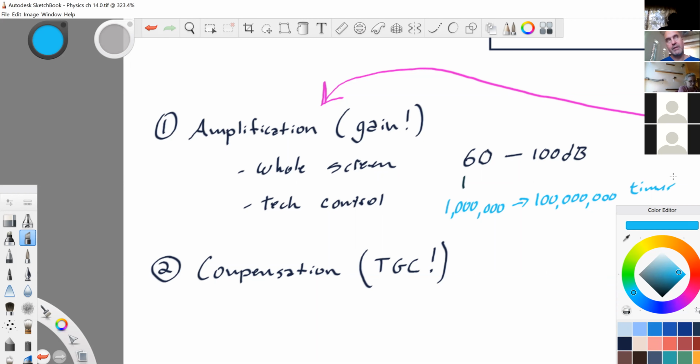This amplifier, if it received 100 volts and then tried to raise that by 1 million to make 100 million volts, that would not be good. So we don't generally want that to happen.